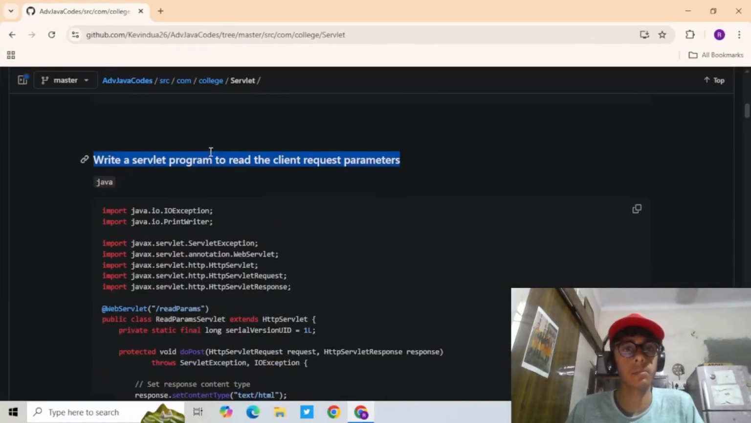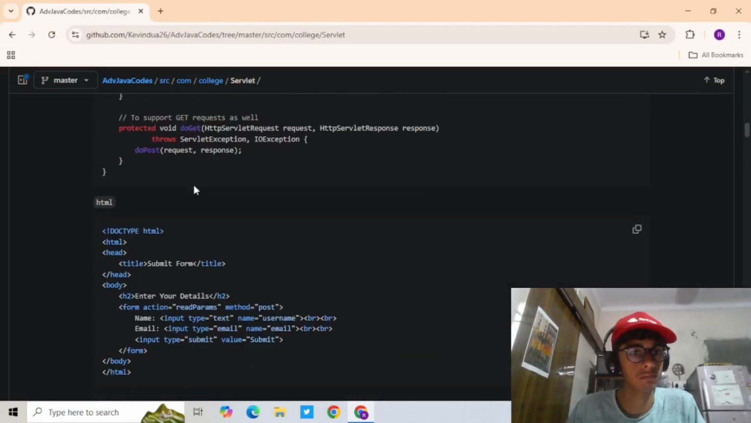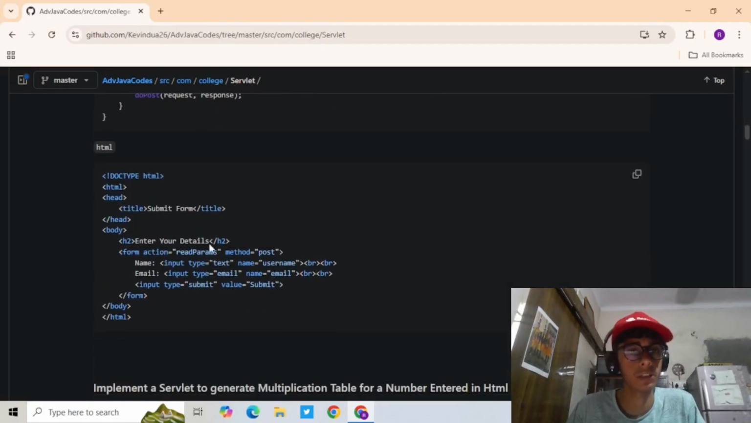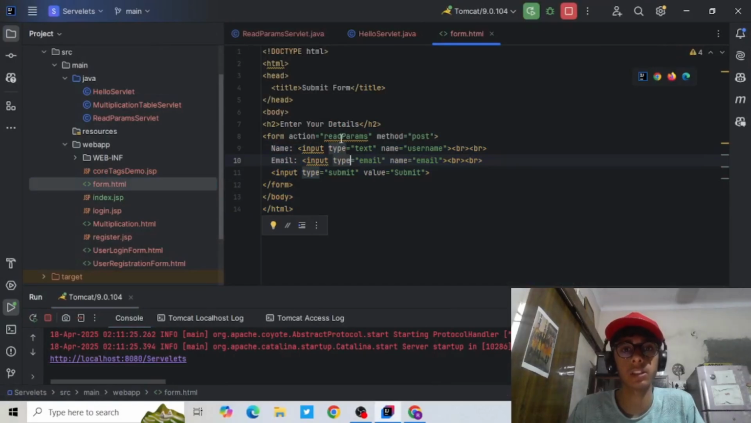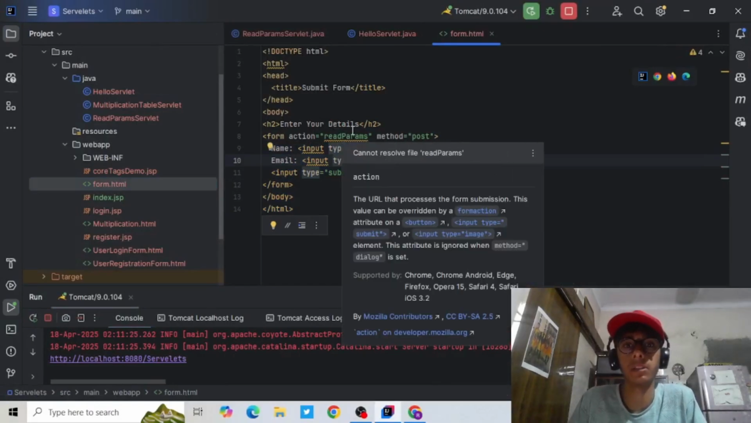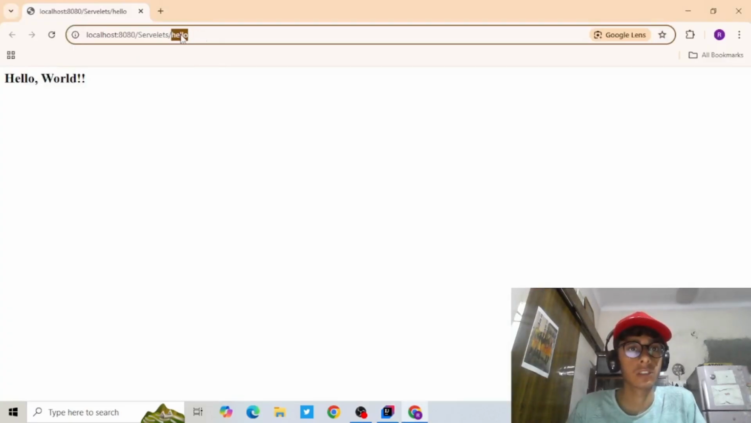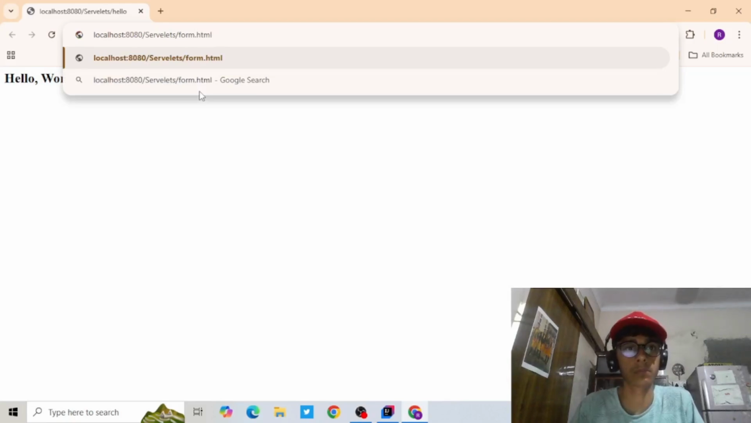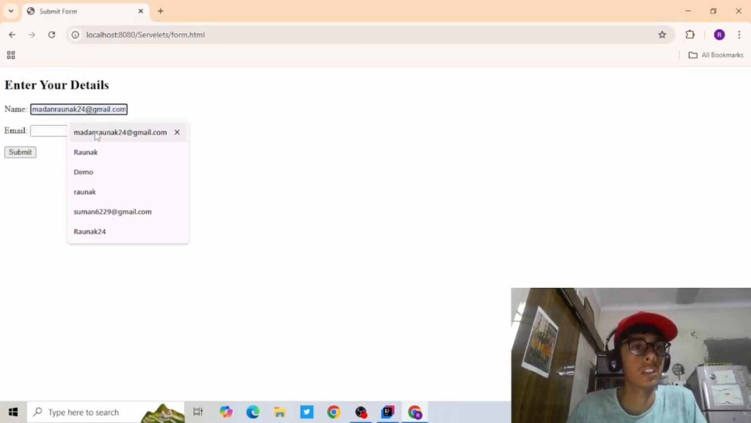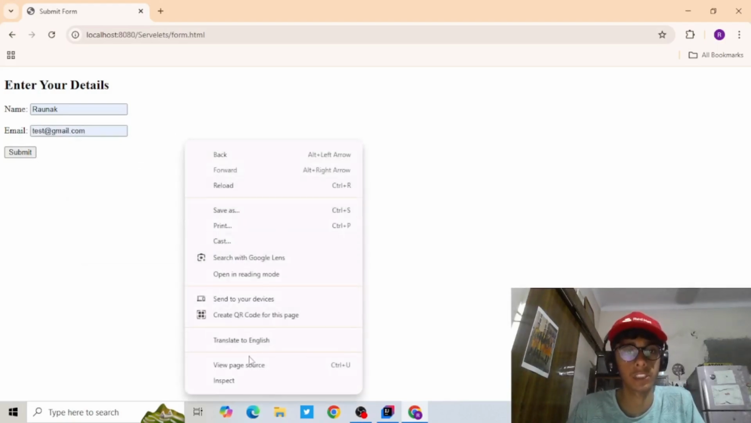Next is write a servlet program to read the client request parameters. So where we are, yeah, we need to go to this form, submit form. Okay, so this is the form.html which is sending a request to read params. We are sending a post request, right? So let's render this form.html. Let's input details, test@gmail.com. It will send a post request. You can see from here as well.